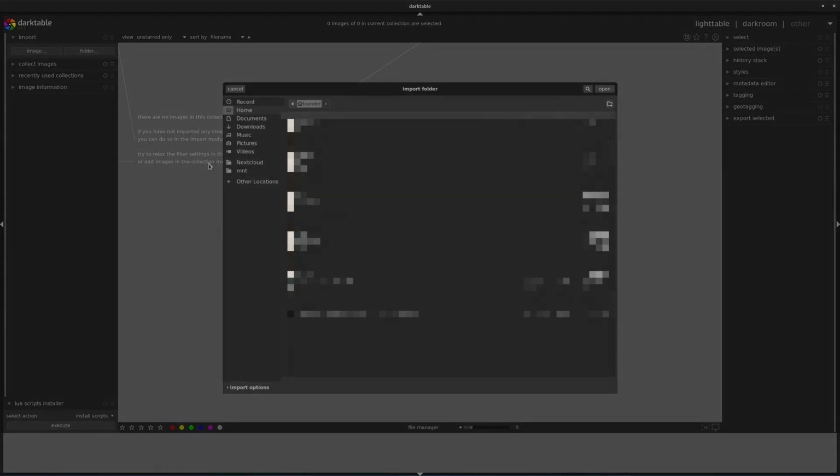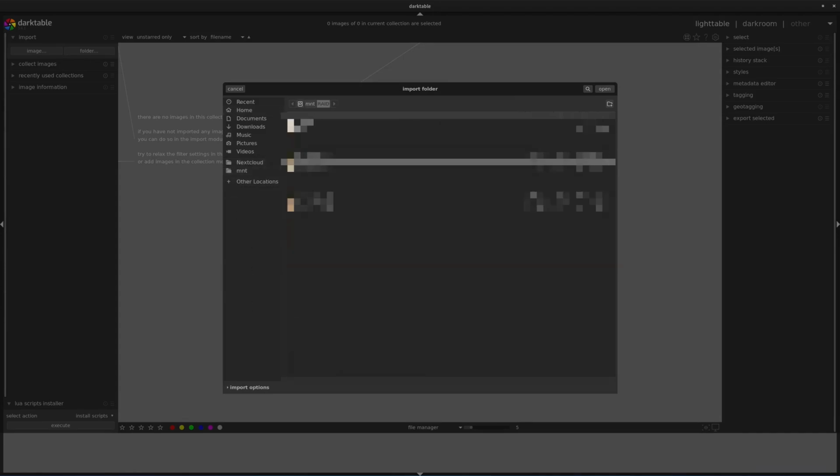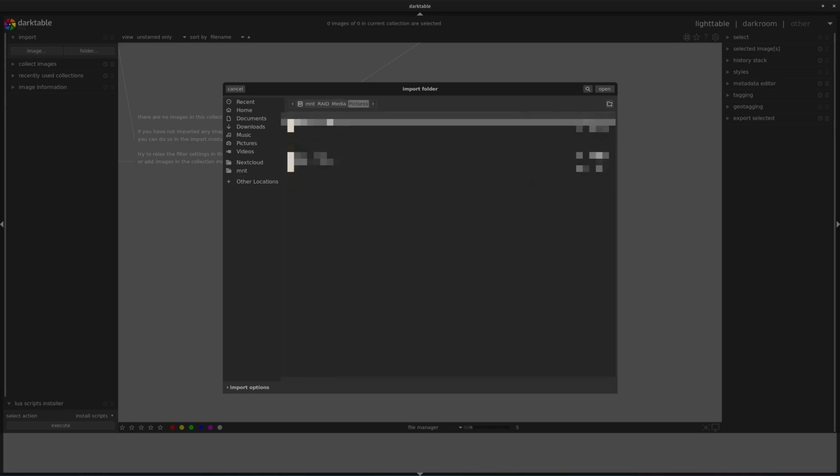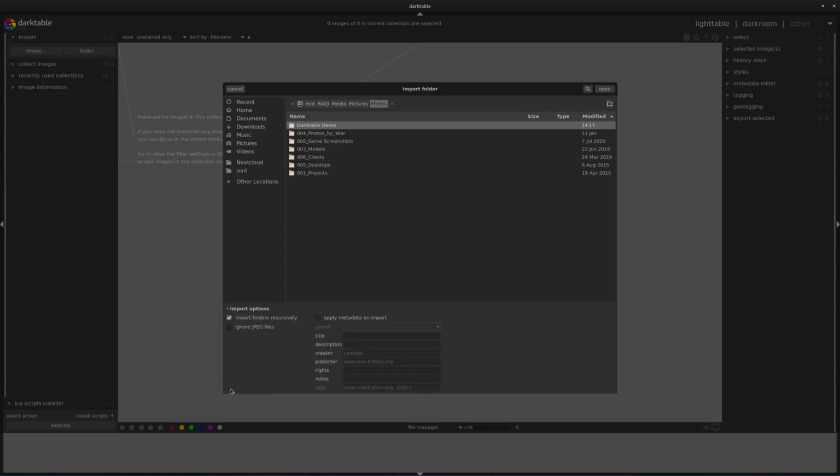I'm going to import a folder, and by default on Linux anyway, it drops you out into your home folders. I'm going to go find that, pictures, photos, Darktable demo, and drop down this import options box here, and check this box to say apply metadata on import. This is where you get all your tags that you just set in the preferences, but this is where you can set your rights, and I usually just like to do Creative Commons, BY-SA, and apply that to all my photos.